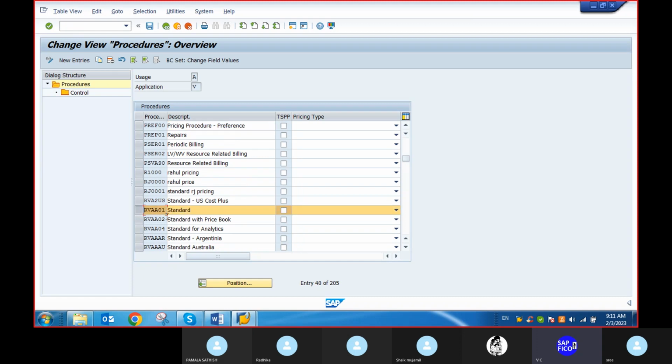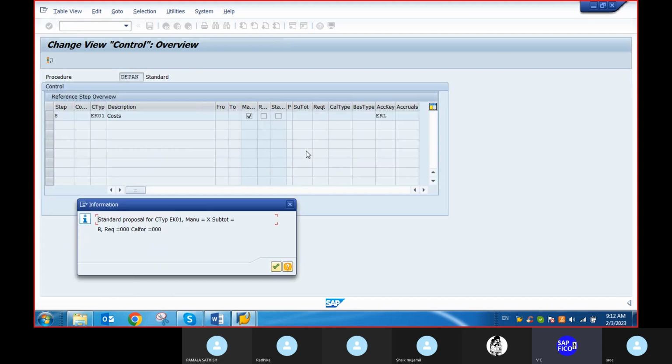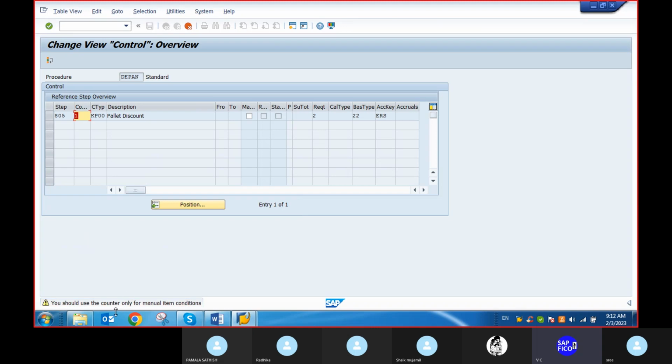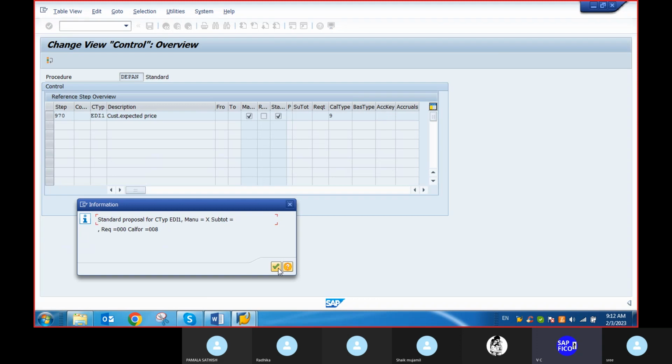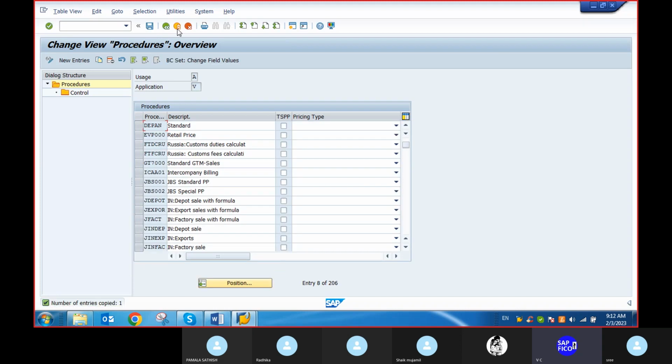Can you select this thing, ma'am, and go to the copy option? And can you remove this pricing processes, ma'am? You can just give the processor as DEP AN. Click on the enter, ma'am. Is copy all. Continue. Yes. Click on the enter, ma'am. No issue. Enter. Enter. Enter. Continue. Okay, good. Go to the save button and save it.